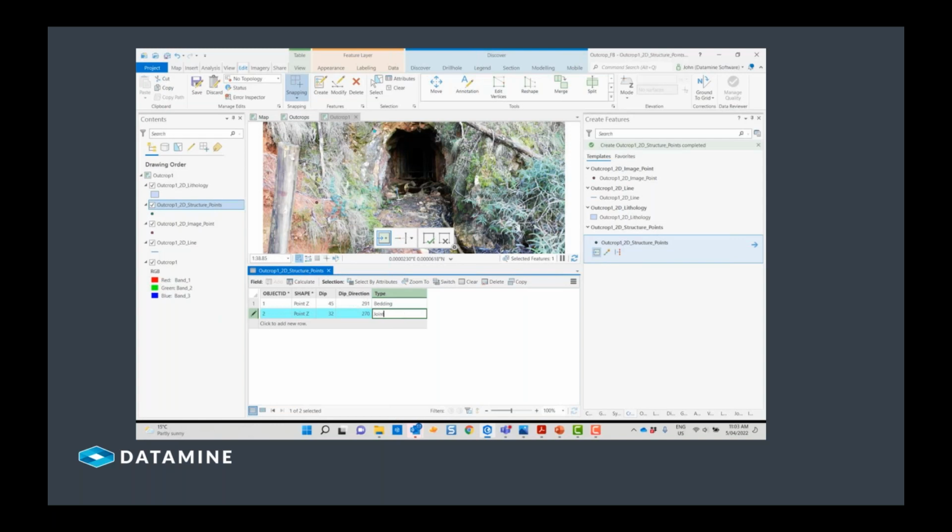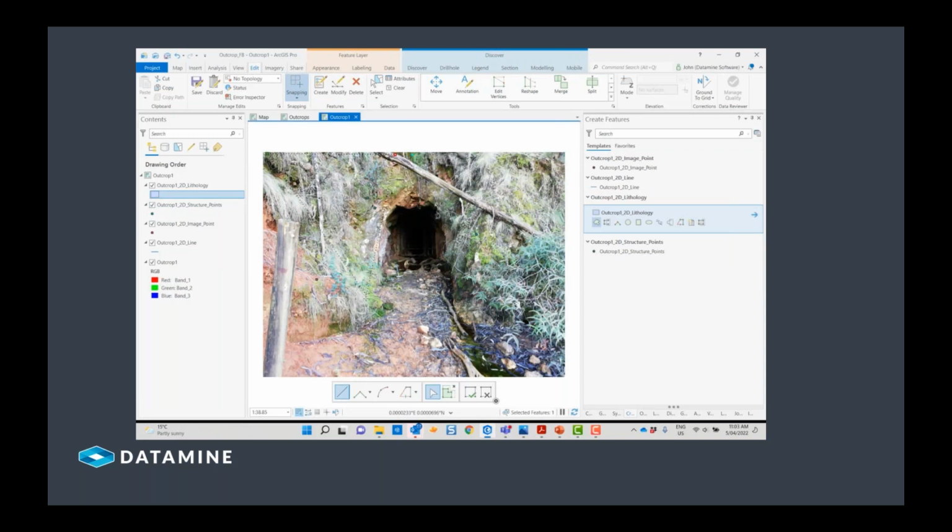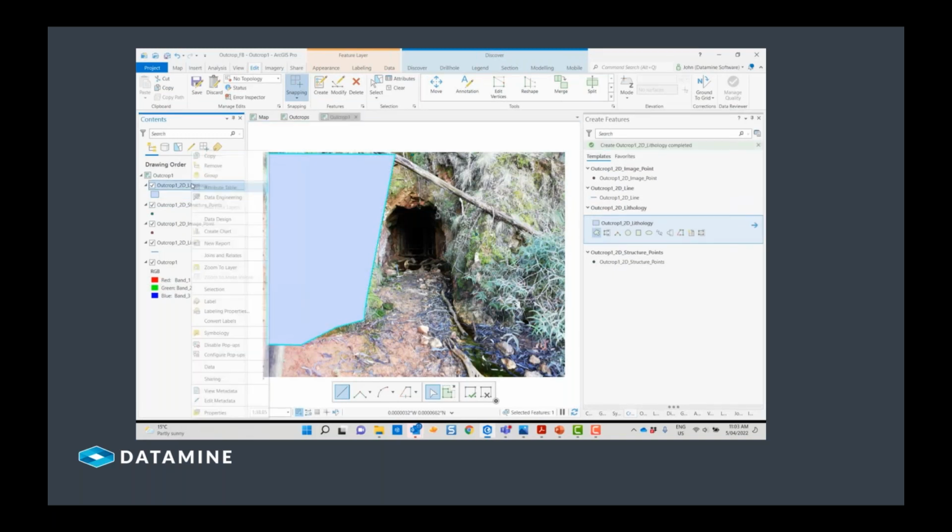So here I'm annotating my structure points, and you can see dip direction type. Now I can use the structure tool when it's in 3D to be able to put those discs in, all right? So here, just annotating, that was granite.